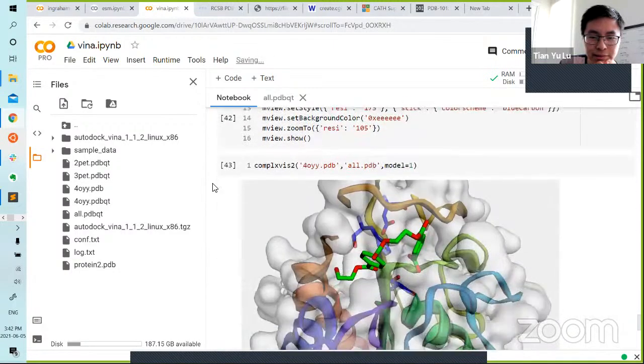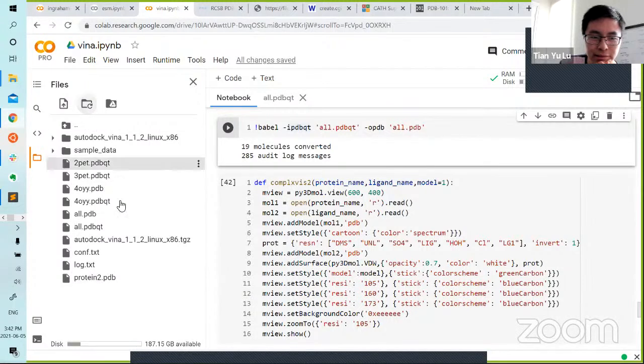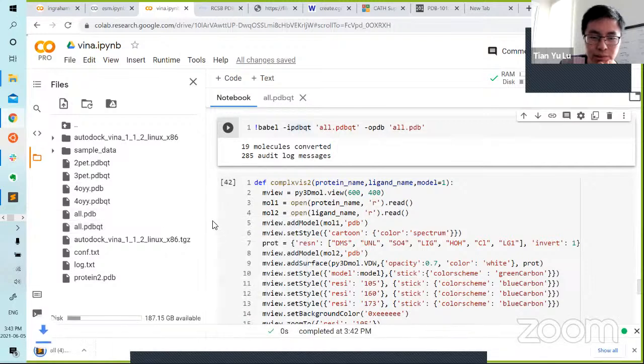Great. Let's download all. No, not on that one. It's this one. Yeah, file management is a pain right now. Okay.